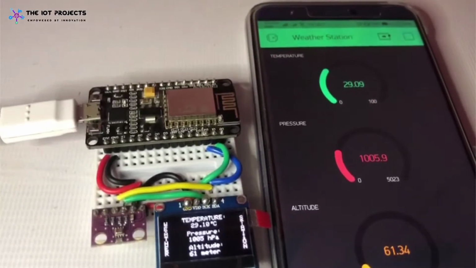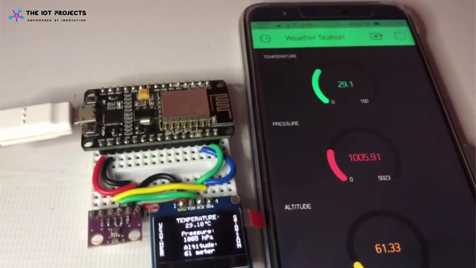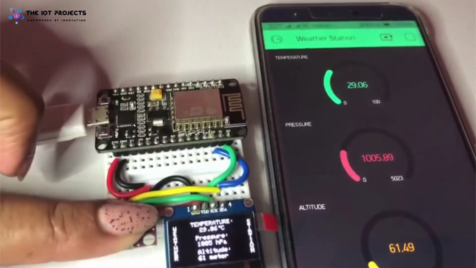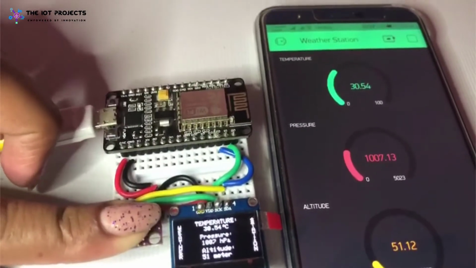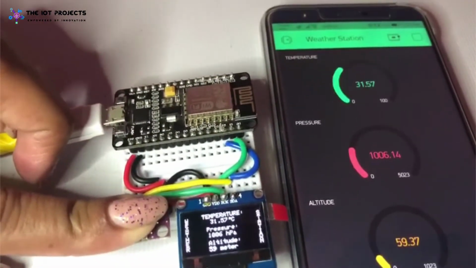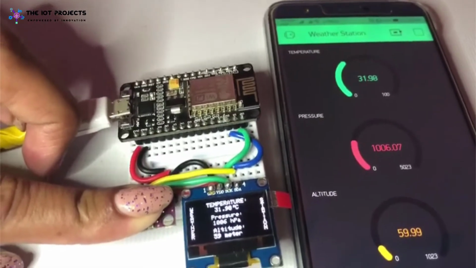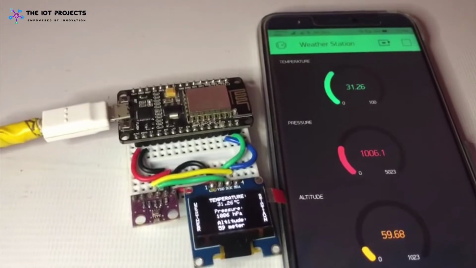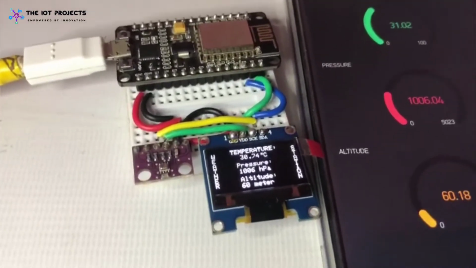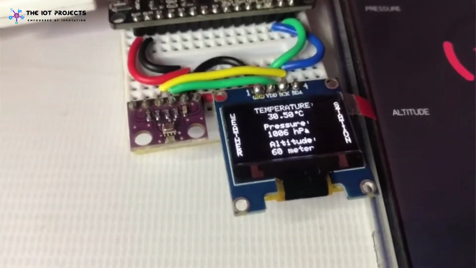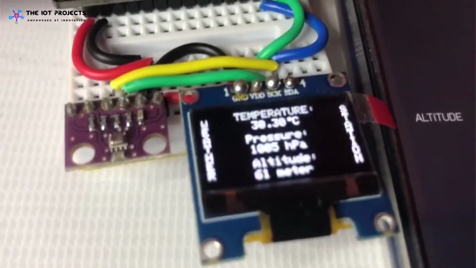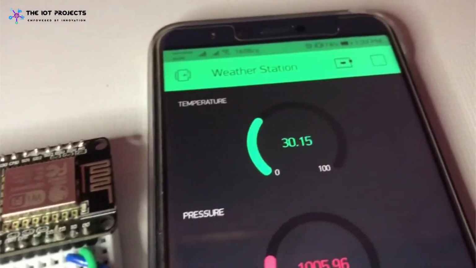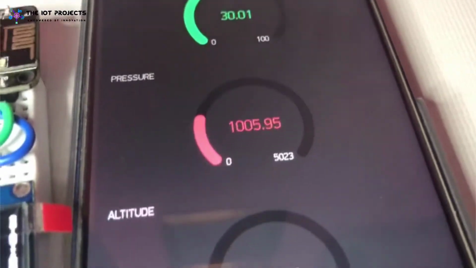In this tutorial, you will learn to interface the BMP280 sensor with the NodeMCU ESP8266 development board, then monitor its parameters like temperature, barometric pressure and altitude on a 0.96 inch OLED display and also on the Blynk IoT platform. Here, the NodeMCU ESP8266 reads the temperature, pressure and altitude values from the BMP280 sensor and prints them on the 0.96 inch SSD1306 OLED display, and they can be monitored over the Blynk IoT cloud.